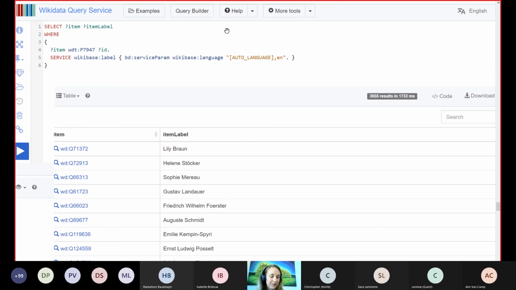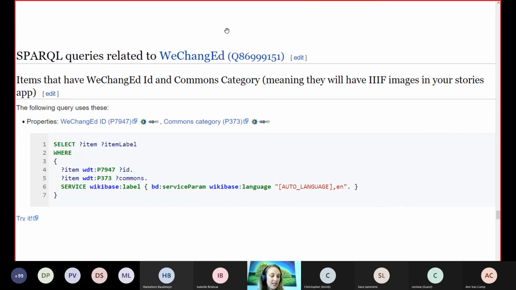Next slide, please. Having this information stored in Wikidata allows us to do lots of different SPARQL queries. Here's another example of a SPARQL query. We looked at all of those items that would be in the WeChange database, and we also wanted to find images that are publicly available online. So it's bringing together these publicly available databases to help us find additional information about these instances.